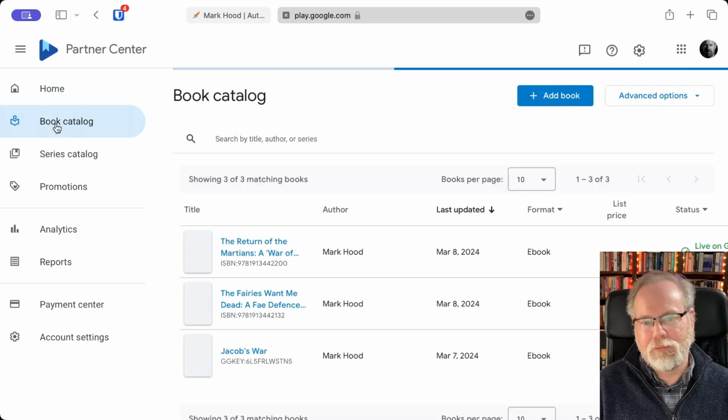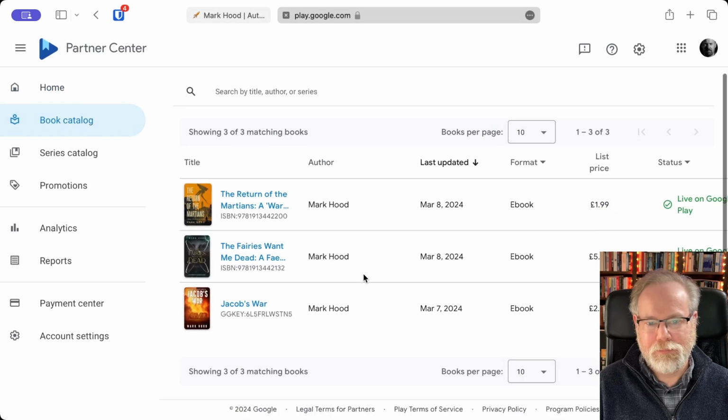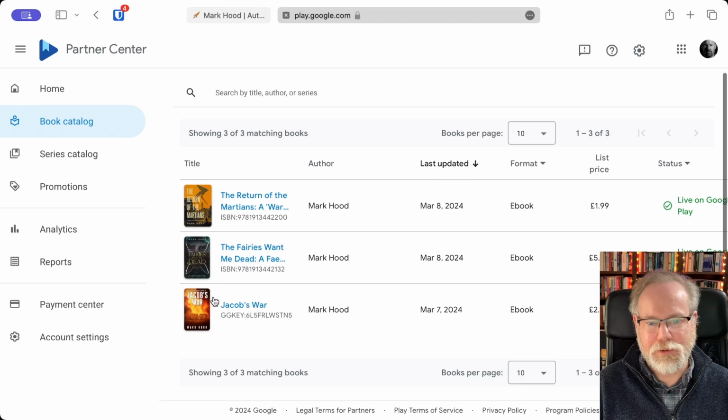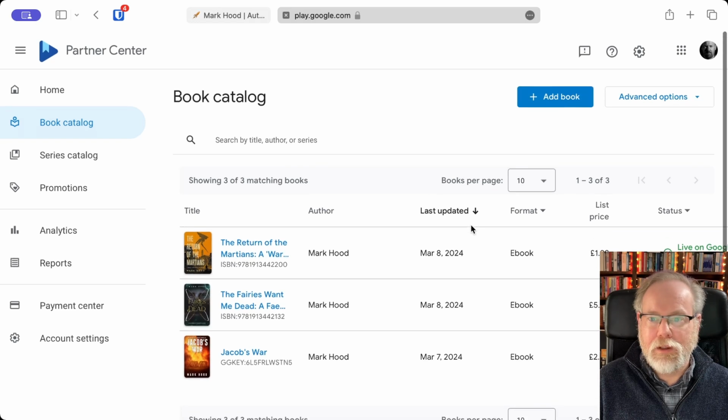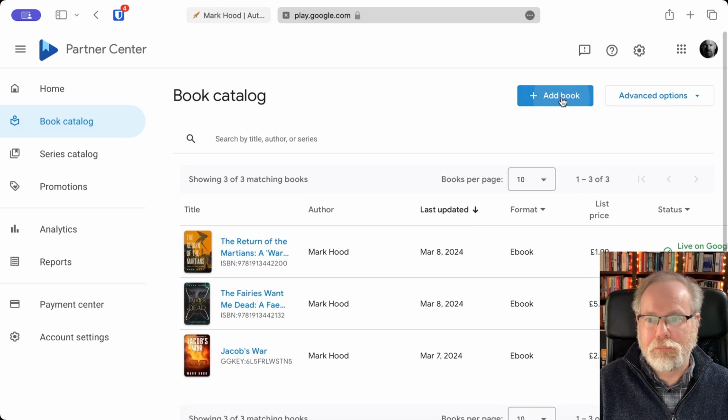Book catalogue, that's where we want. So these are my books. You can see here, this is what I was talking about with ISBNs. These two have an ISBN, great. This one doesn't, also good. Doesn't matter, not a problem, this is all fine. They're currently live on Google Play, but I want to add one, so we're going to add one.